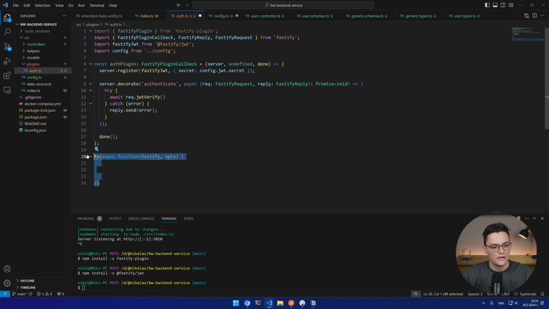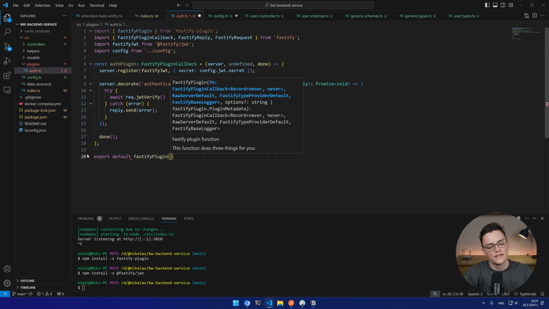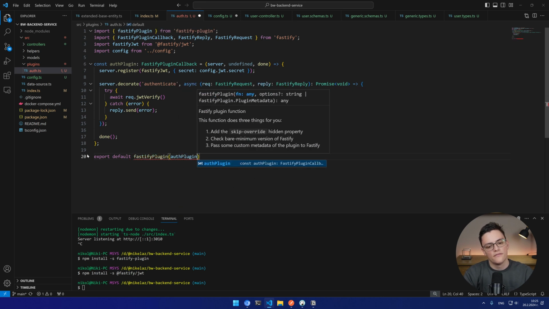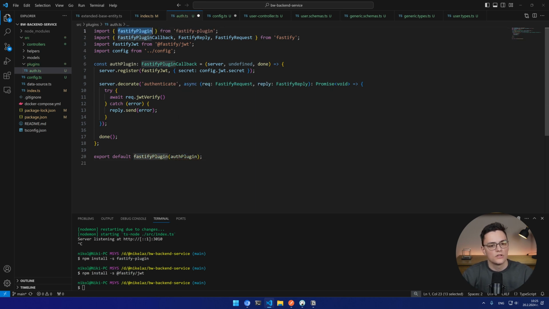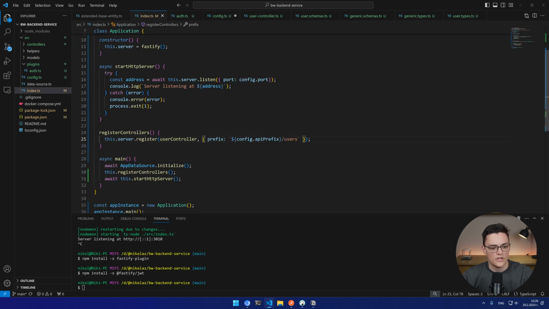And here I can export default, wrap this in the fastify-plugin. The fastify-plugin npm package, what it does: plugins in Fastify are usually scoped. What this means is I will register the JWT and it will work only within this plugin. I don't want that. I want it to work globally. That's what this plugin does. It exposes a plugin that works globally. And JWT is such a plugin, JWT Authentication.